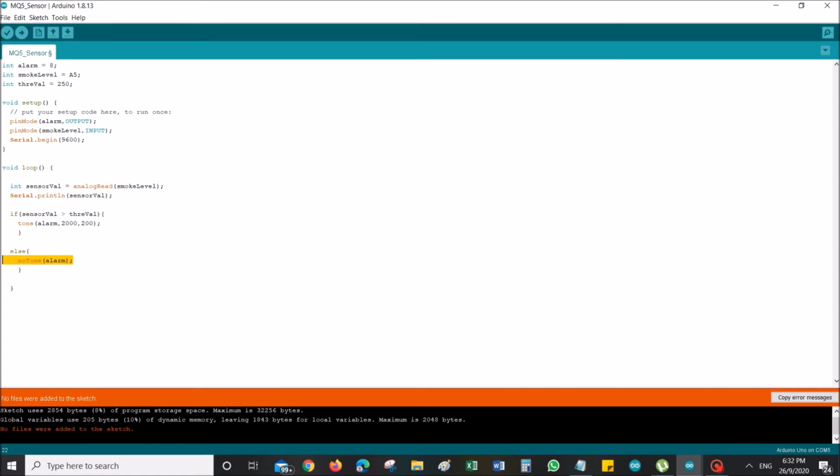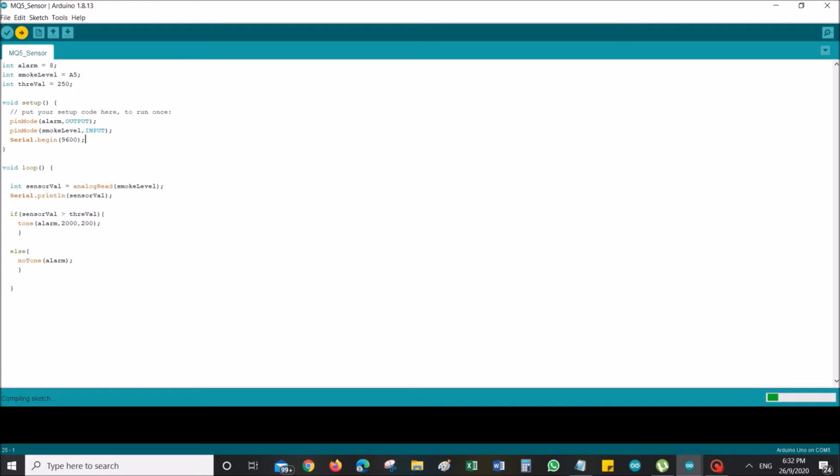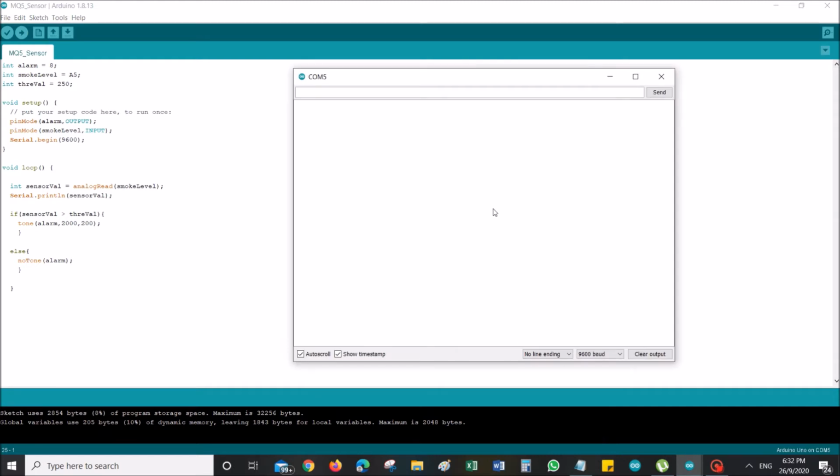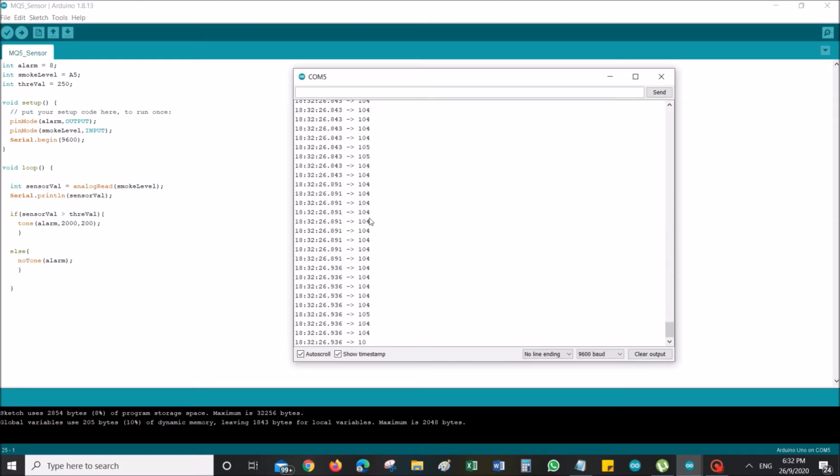So okay, that's all about the code. As you can see, the code is very basic, just to give you a picture of how to use the MQ5 sensor in your project. Okay, so I'm going to go ahead and upload this code. I already have my Arduino connected, so now my MQ5 sensor is giving a value of 104.